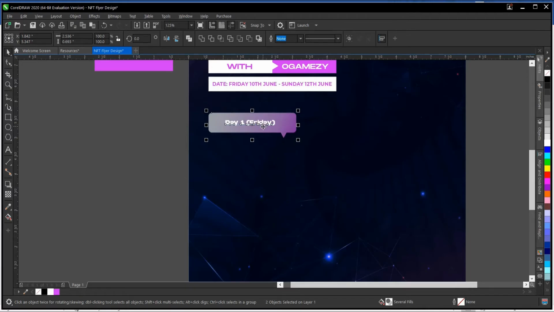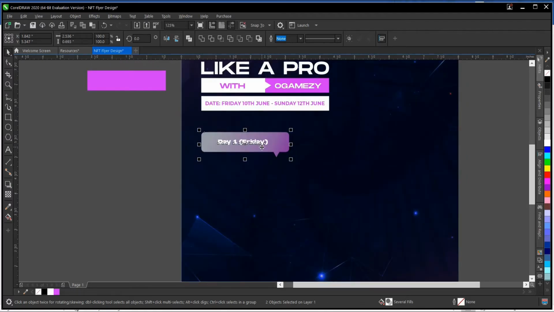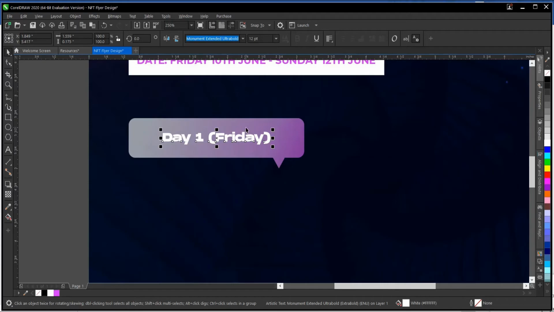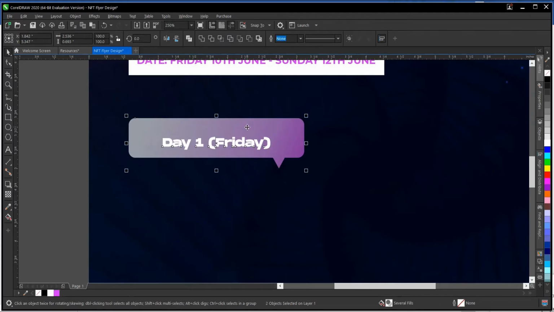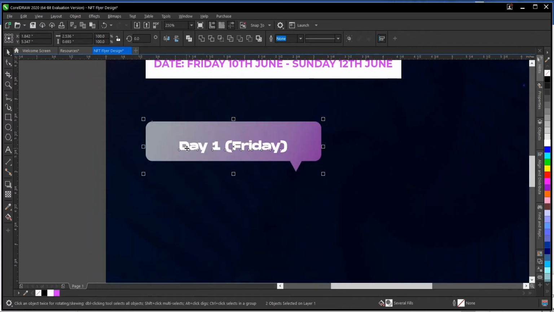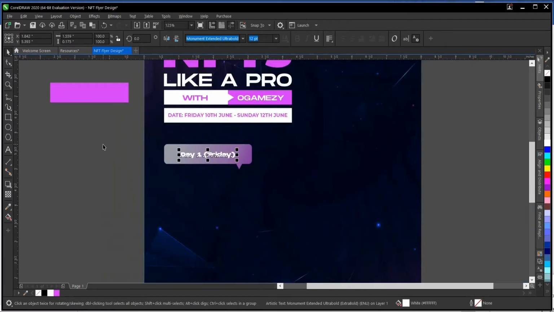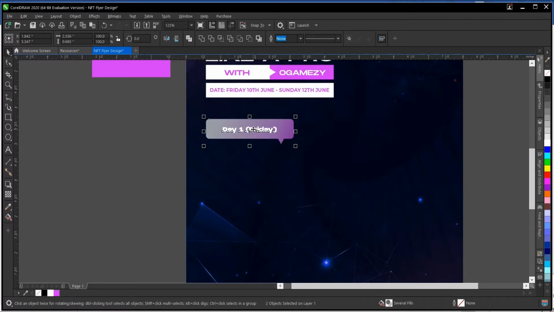And also we can create a duplicate of this. The class will be holding for 3 days, and other bonuses. The Monument Extended Ultra bold. We can increase the size to, let's say 12. 12 is fine. This should be at the middle. Hold on shift, then select the shape, then C for vertical alignment if I'm not mistaken, then E for horizontal alignment. You adjust it to your preference. Like I said, the class will be holding for 3 days and other bonuses too.